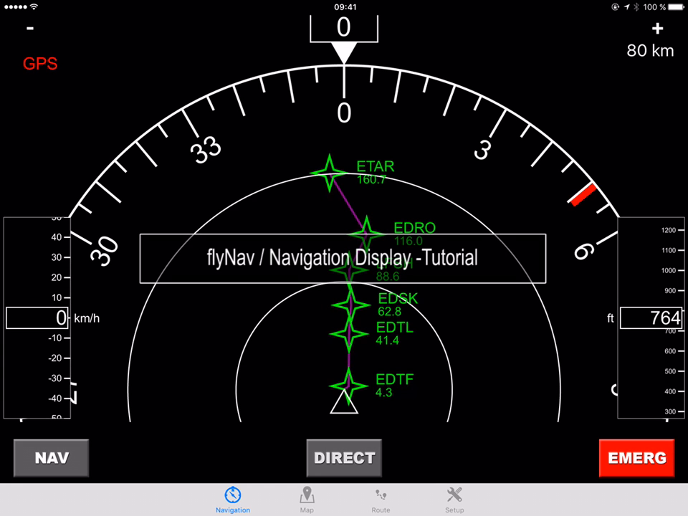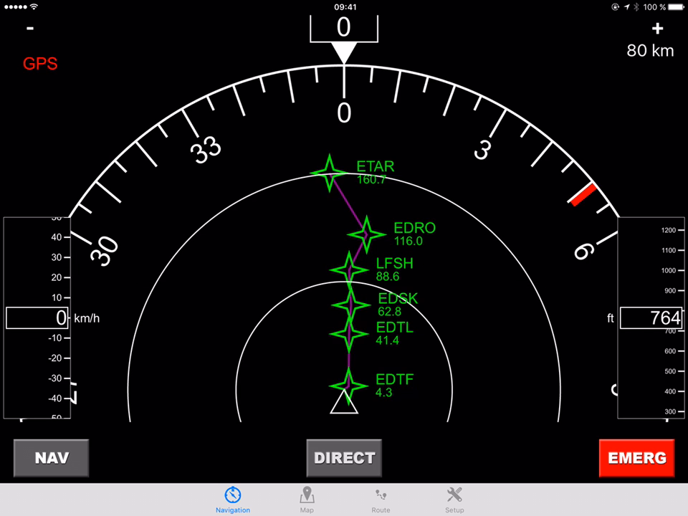Welcome to the navigation display tutorial. In this tutorial I want to show you how to use the navigation display. Basically, the navigation display is a quite simple instrument for lateral navigation.